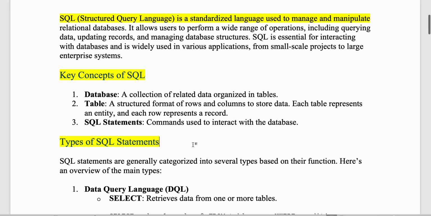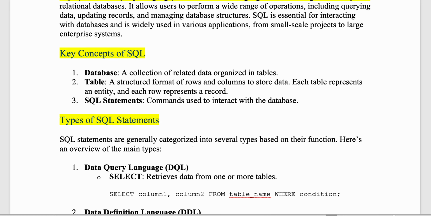So there are multiple types of SQL statements we can see here. First is the DQL. DQL stands for data query language. So under DQL comes select. So if we wanted to retrieve data from one or more tables, we can write select. So how do we write the select statement?